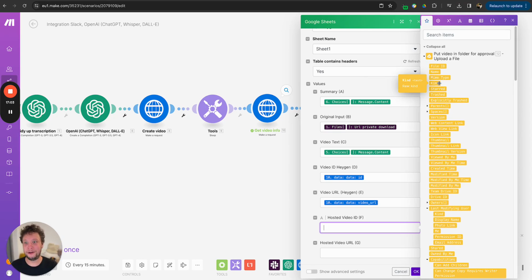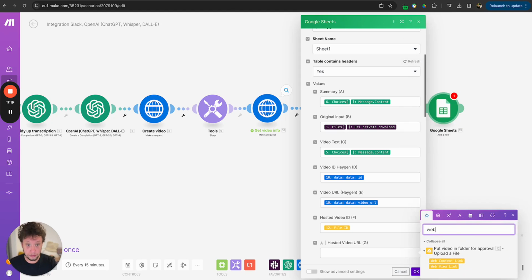It takes way too long for me to show you how to do here. There is documentation for it on Make, but if you can't figure it out, switch it to Dropbox, switch it to Microsoft, it doesn't matter. The principle is always the same. So we have the ID of the file here. This makes it easy for us to search for it later. And the hosted video URL, which is called web content link, not web view link, web content link.